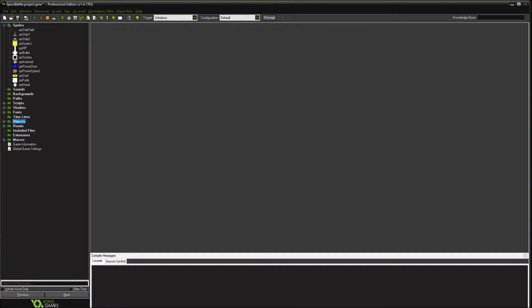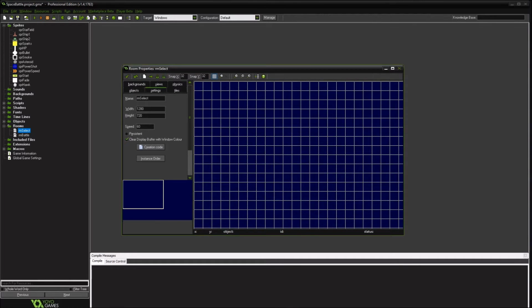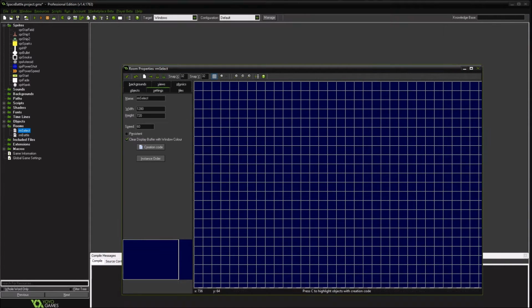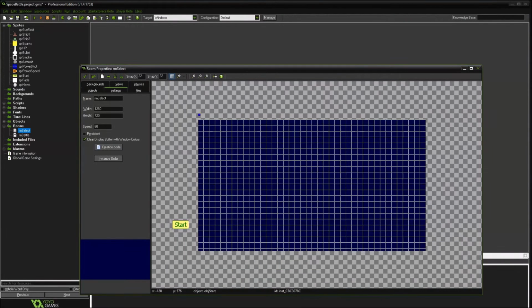Hello there, and we're going to continue to work on a selection screen. Last time we just added the button and transition from one screen to the next. So we'll go back to here. Go ahead and move it over here.